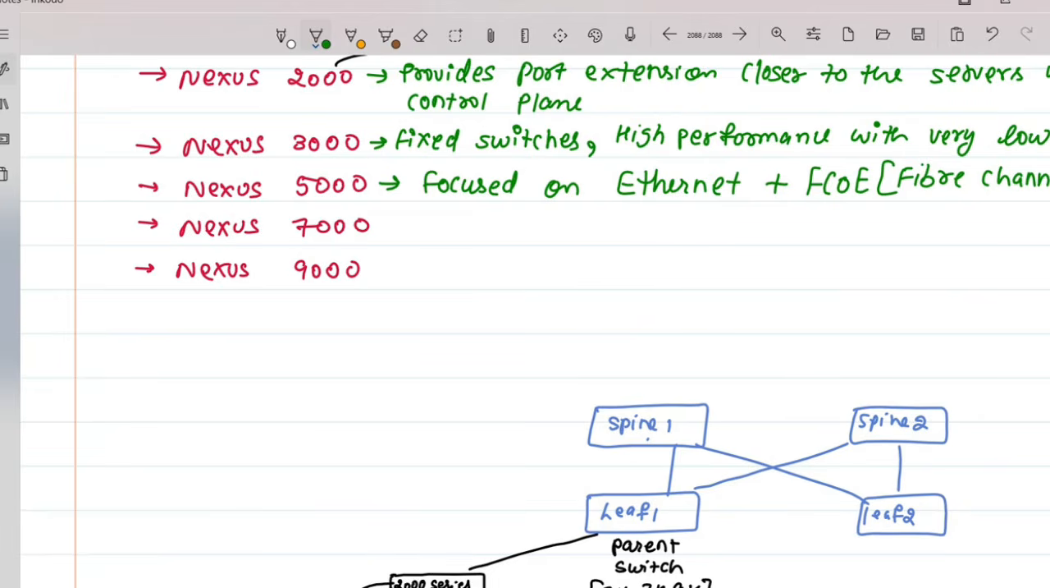But the problem was we had to set up a separate network for storage area, and then for the LAN we had to have a separate network. But now this Nexus 5000 series supports both types of traffic. It can forward Fibre Channel traffic over an Ethernet network. Okay, and they are not used in the center of the topology. They are used as access layer. And Nexus 5000 series is the best choice for storage area network. If you are planning a storage area network, you can go with Nexus 5000 series.